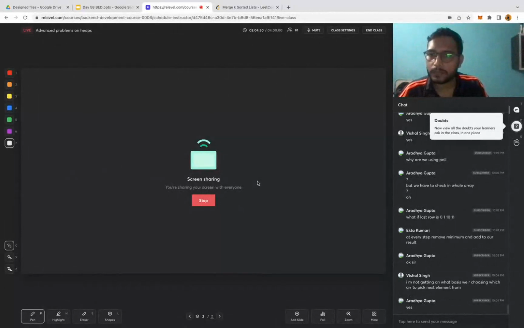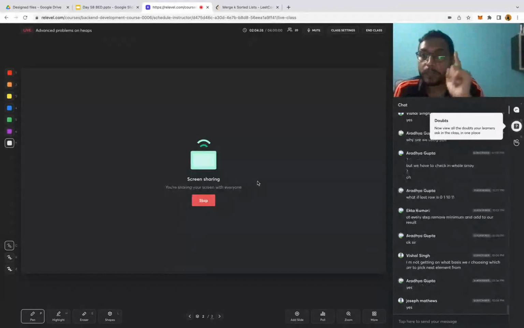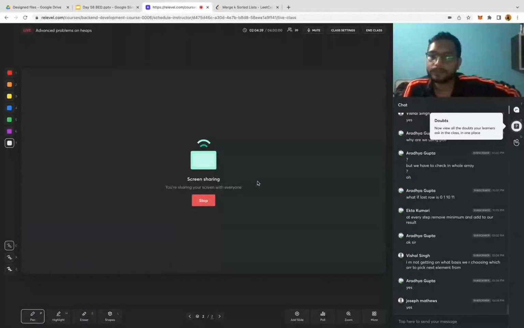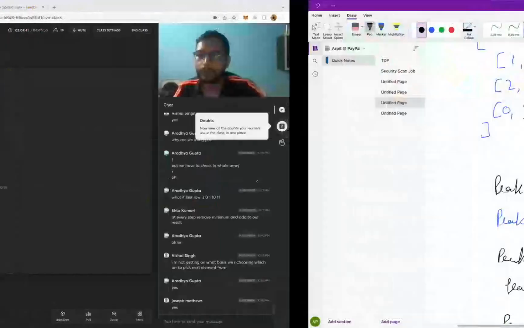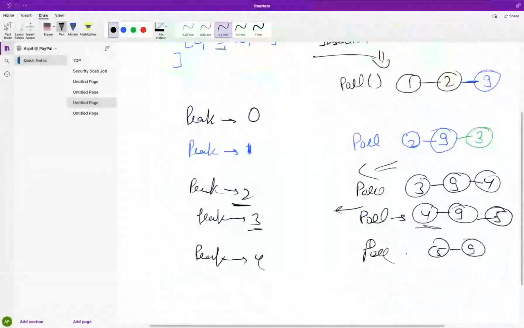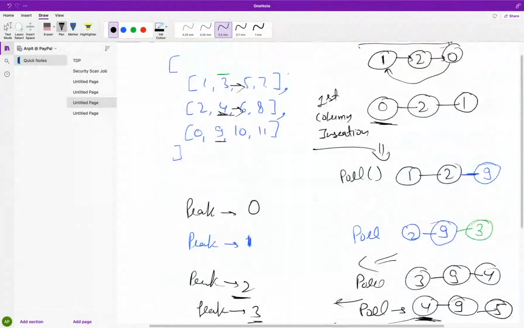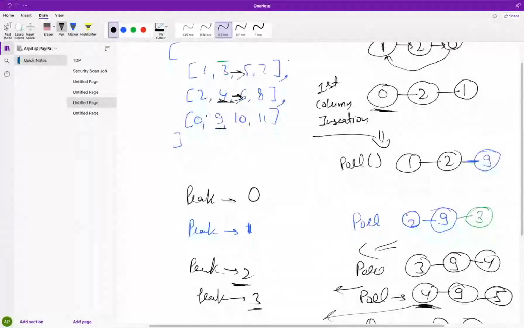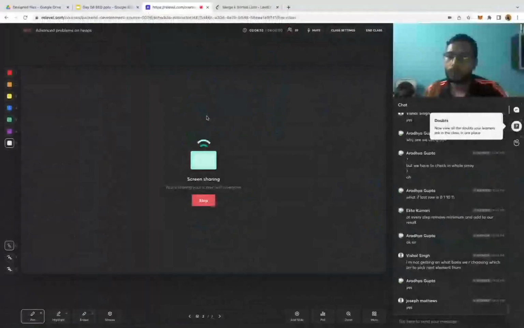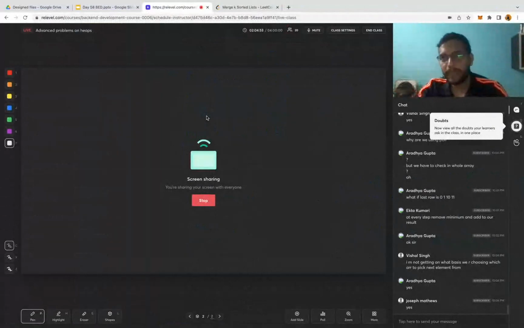I'm not getting on what basis we are choosing. So, minimum element. Whatever minimum element the min heap is giving us, based on that, we shall see the last row only. See, we have picked the minimum element here, 495. So we are going into that row and taking the next element. Whatever minimum element the min heap is giving us, just go to that row and pick the next index.